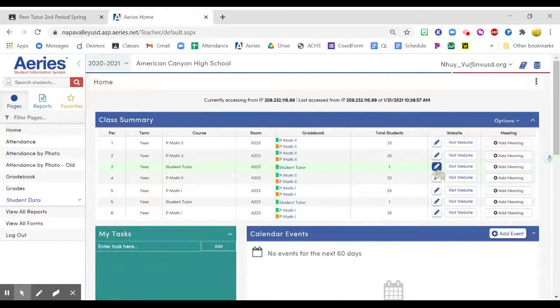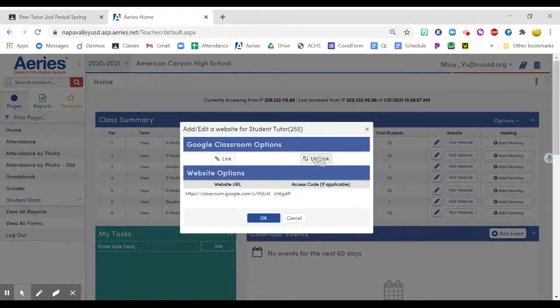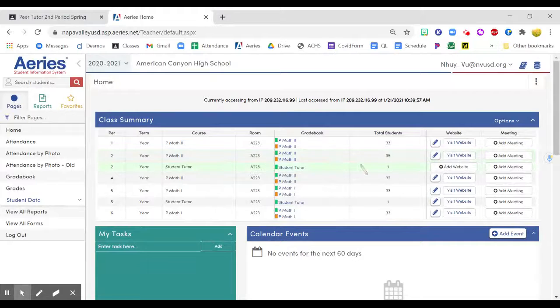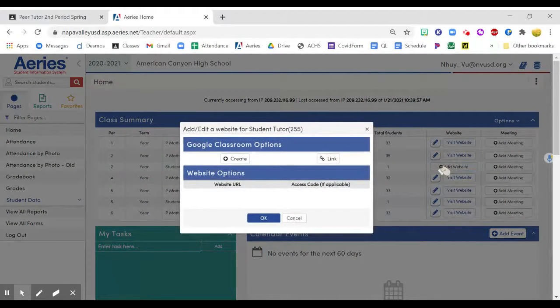So what I want to do is click this edit button and click unlink. Now it will say this Google Classroom has been successfully unlinked from Aeries. And instead of an edit pencil icon, now it says add website. So I'm going to go ahead and click that now, and I can link it to the class that I just made. So I can click link.